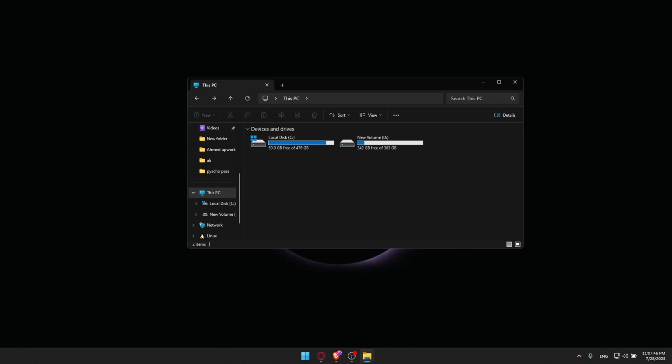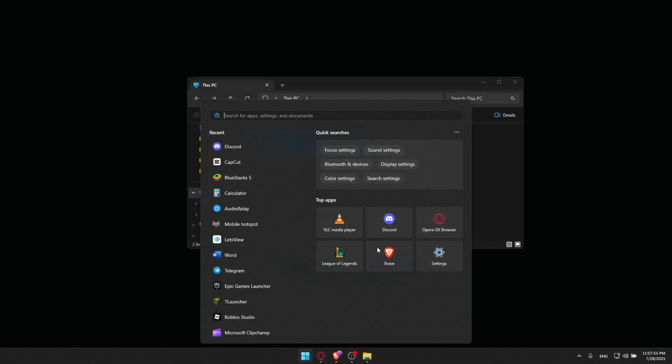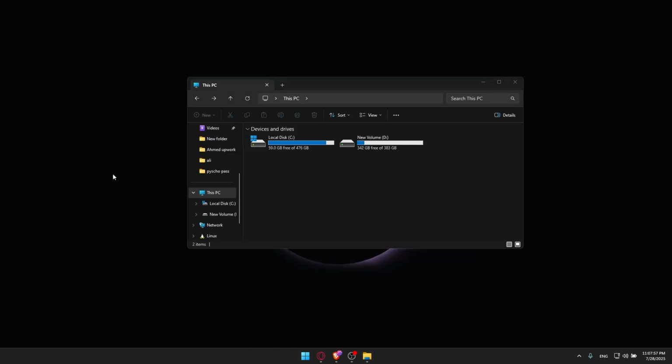Also, you can try to move, as an example, Steam or Epic Games to another drive without any problems. For example, through Steam, you can go and access the settings. You'll find downloads, and you can go to Steam library folders, and you can change that.